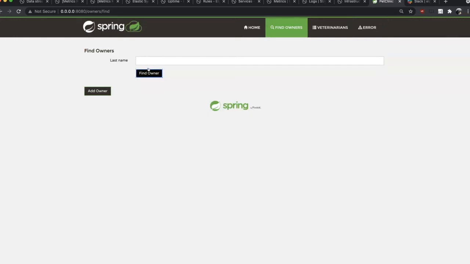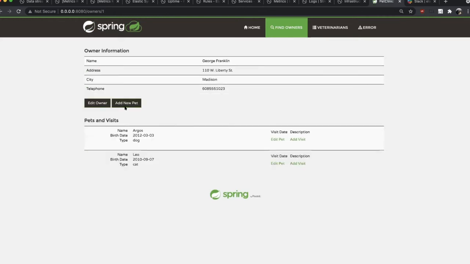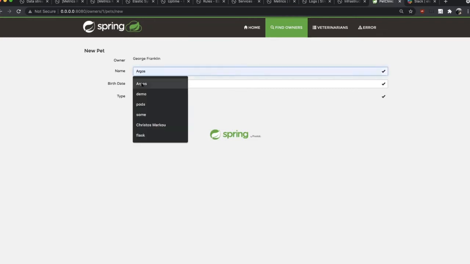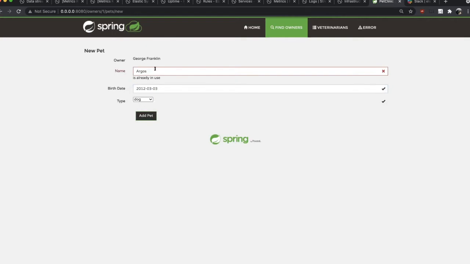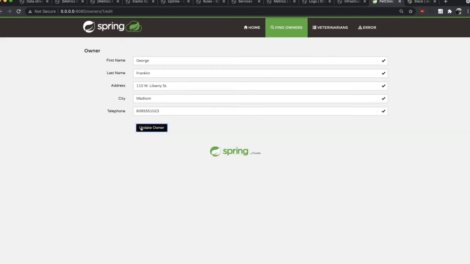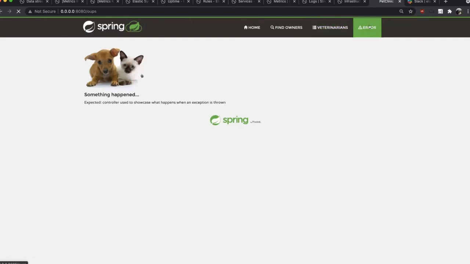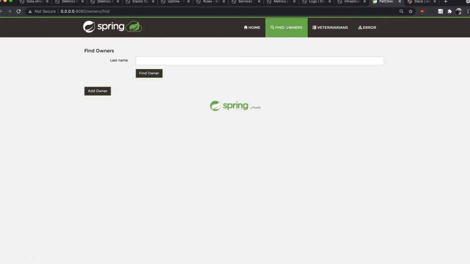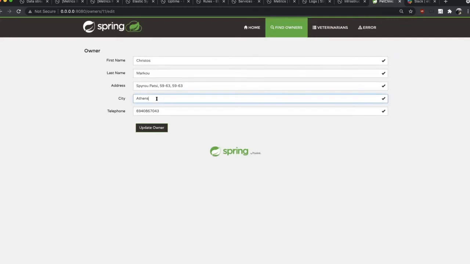For example, let's find an owner. This is an application about pet owners and pets. For example, let's click this one. Let's add a new pet for this. It's a dog. There is already one dog with his name. Let's edit owner. Very nice. Let's produce some errors and interact with the application a little bit more. Let's check for myself. Edit. Okay.